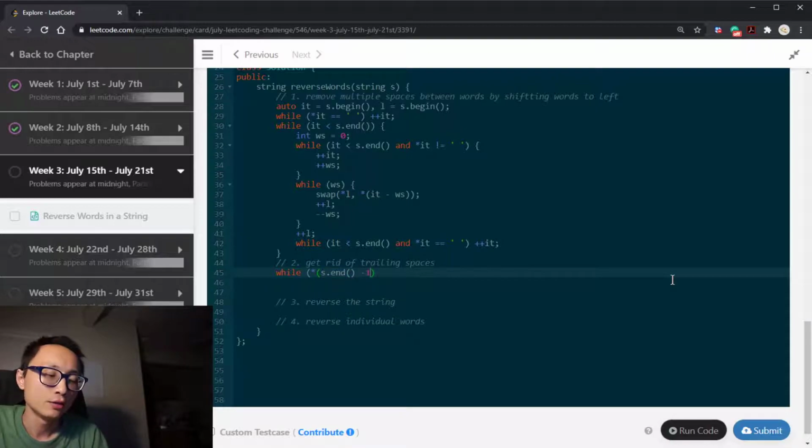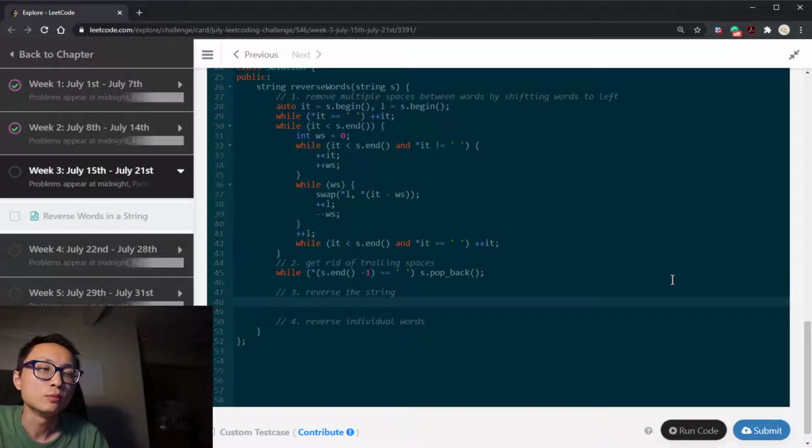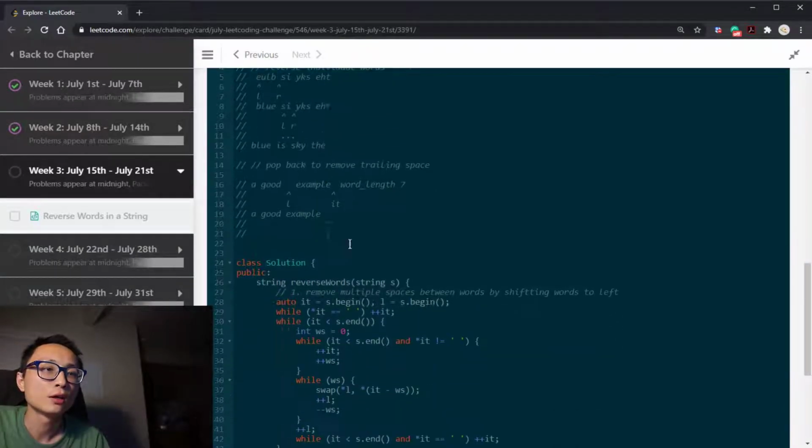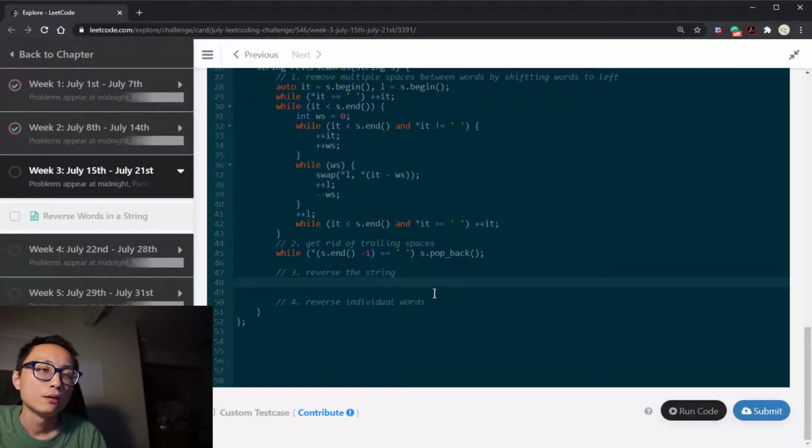While the last character is equal to empty space, then we want to pop it off. So that's this. After this while loop, the input string should be as clean as the sky is blue. So then we do a reverse. We move L to the beginning. We can actually just do a reverse. It's a simple while loop. So let's actually just do this.